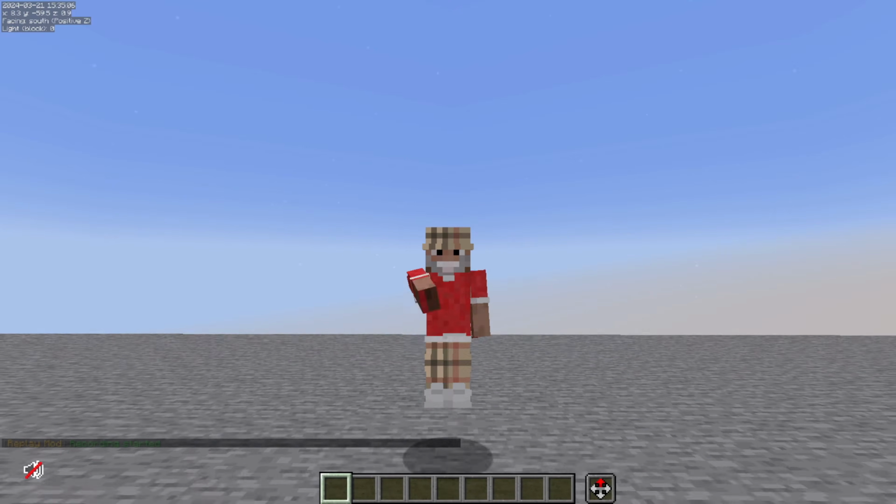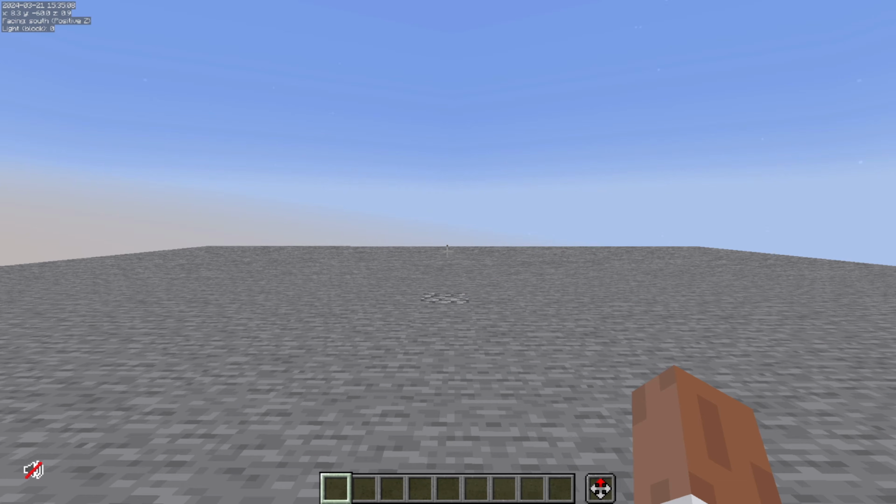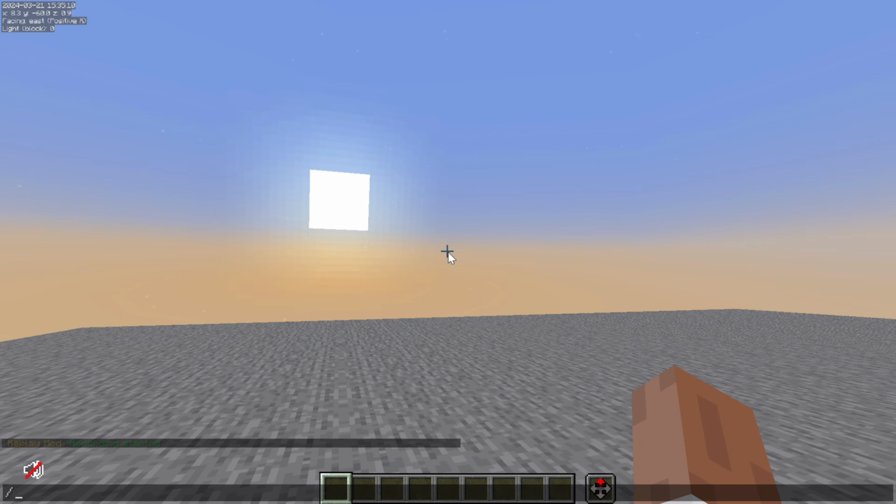Hello, I'm XPGamer77. For this creative build, I've decided to create a custom Minecraft world from scratch.